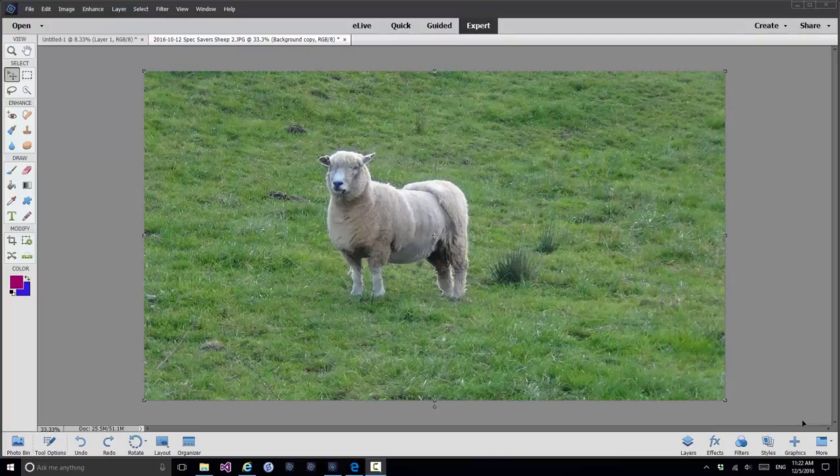Hello again and welcome back to our course on PSE 15. In this section we're going to look at styles and effects in a little more detail. The first thing I want to do is to look at effects.